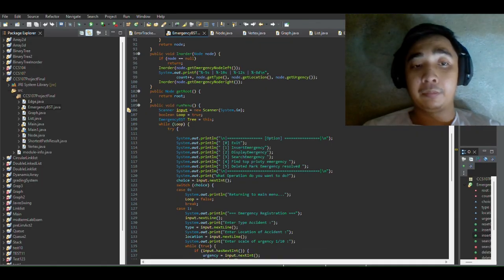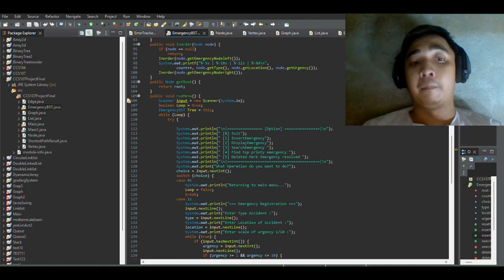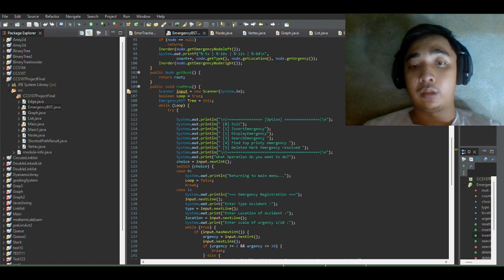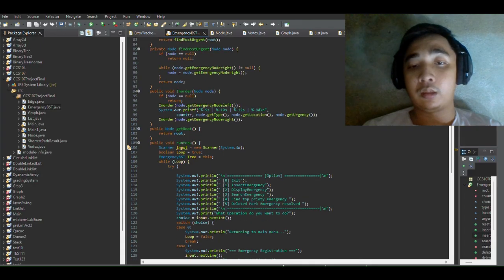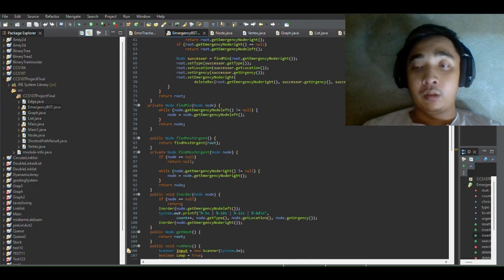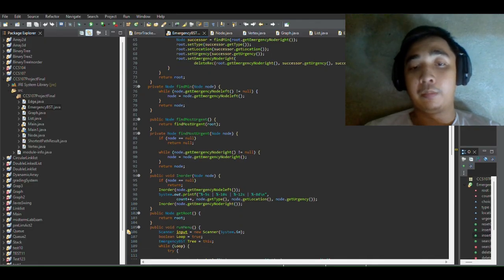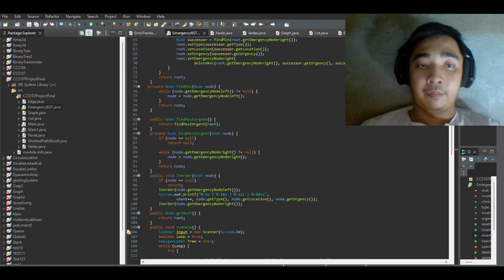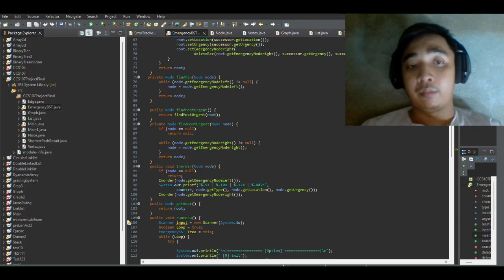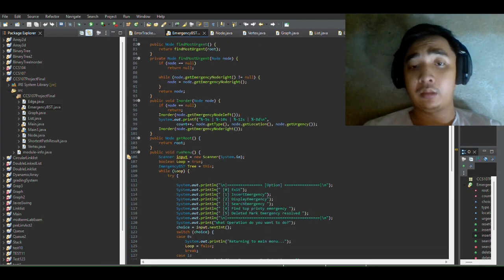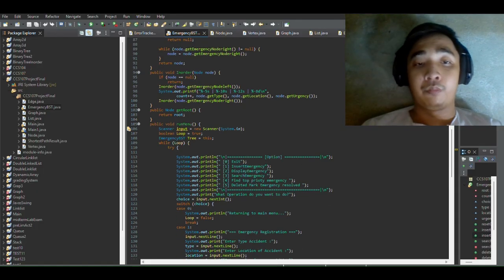For line 85 to line 92, the private node findMostUrgentRec recursively iterates to traverse the right subtree, while node.getEmergencyNodeRight is not null, to find the right-most node, which holds the maximum urgency. Then line 94 to line 101, the public void inOrder, a recursive in-order traversal method used for display. It recursively visits the left child in line 96 and prints the current data in line 99.